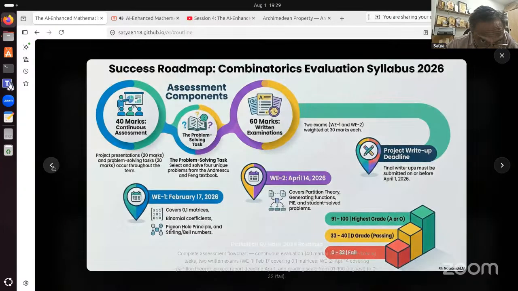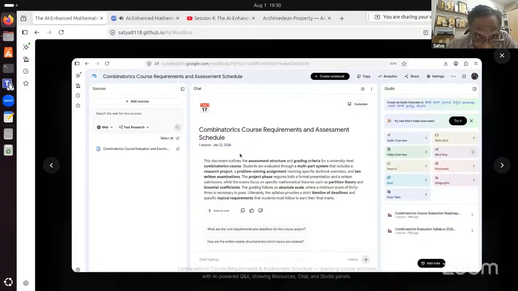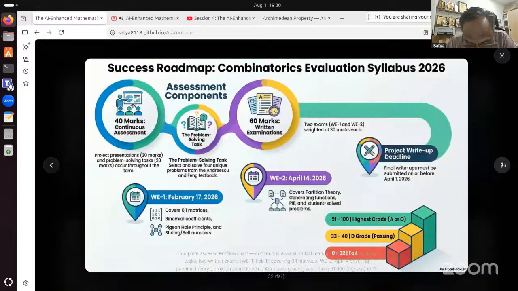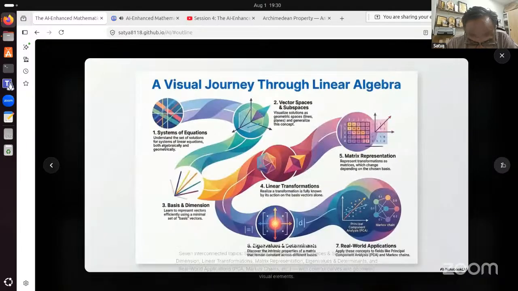So this is NotebookLM. If you go to NotebookLM, you can join by using your Gmail ID. You upload here. I uploaded here. You see that just a Word file I uploaded, right? And it gave all these things.